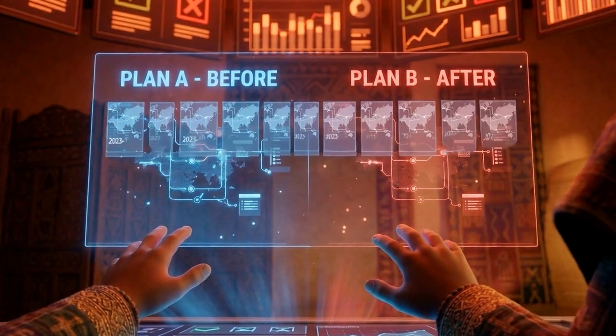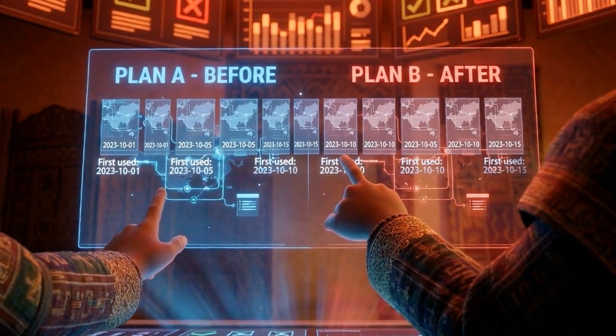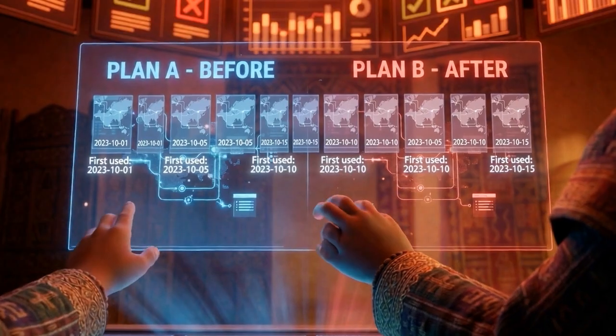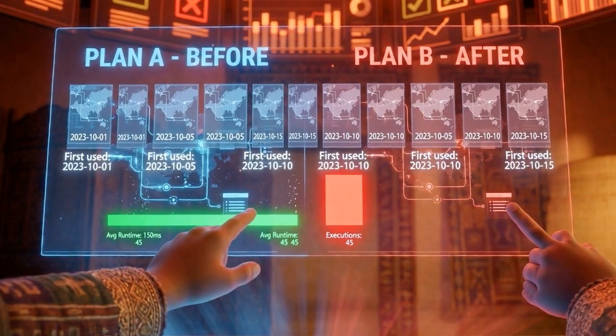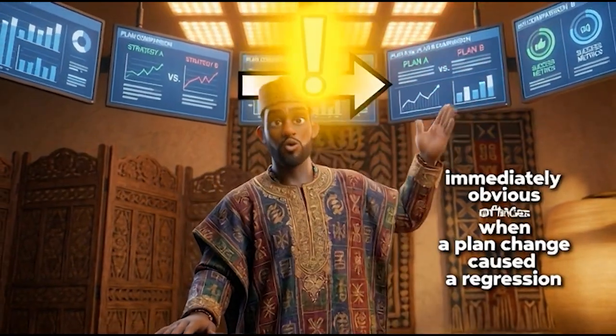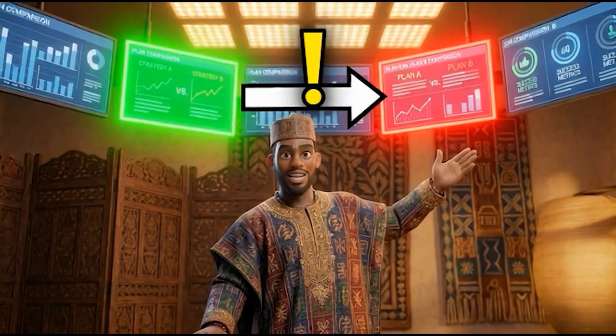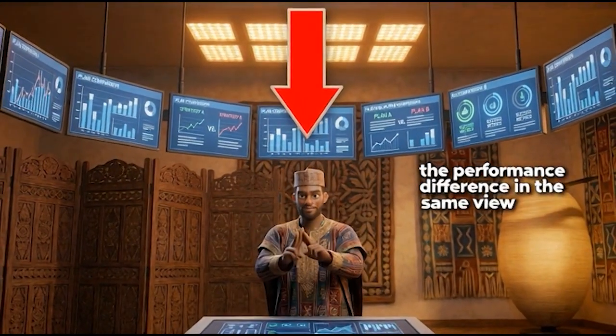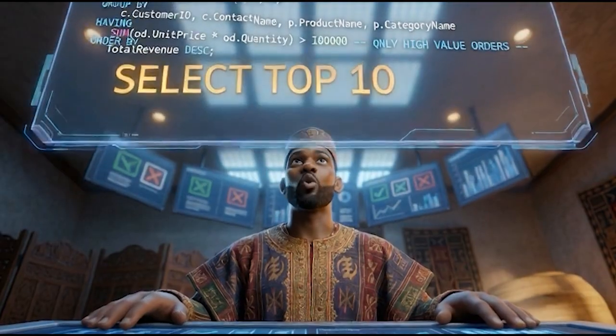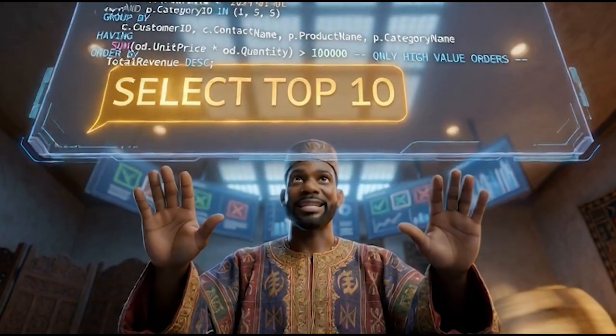For each regressed query, you can see all the execution plans that have been used for that query, when each plan was first used, and the runtime statistics for each plan. This makes it immediately obvious when a plan change caused a regression. You can see the before plan, the after plan, and the performance difference in the same view. You can also use T-SQL to query the Query Store data directly.